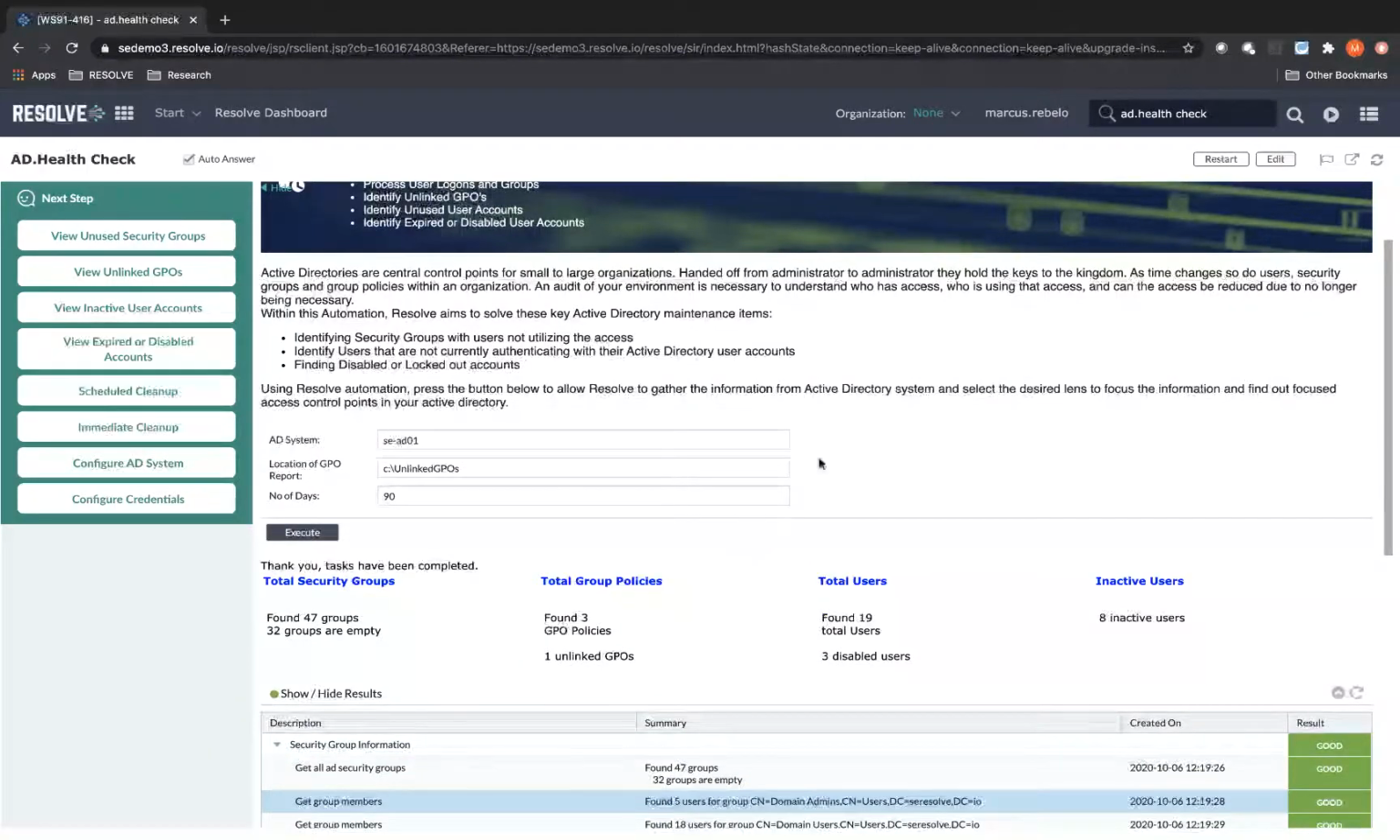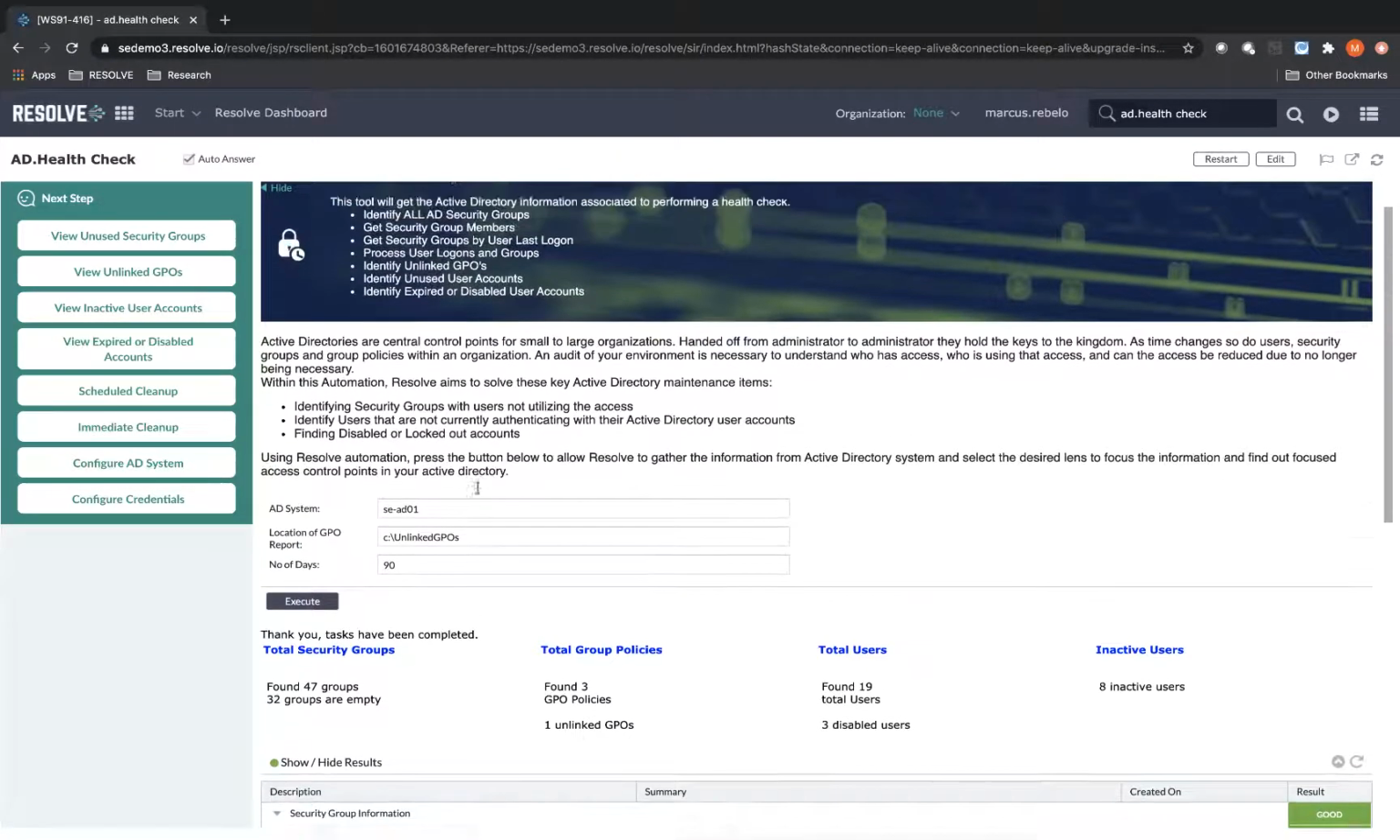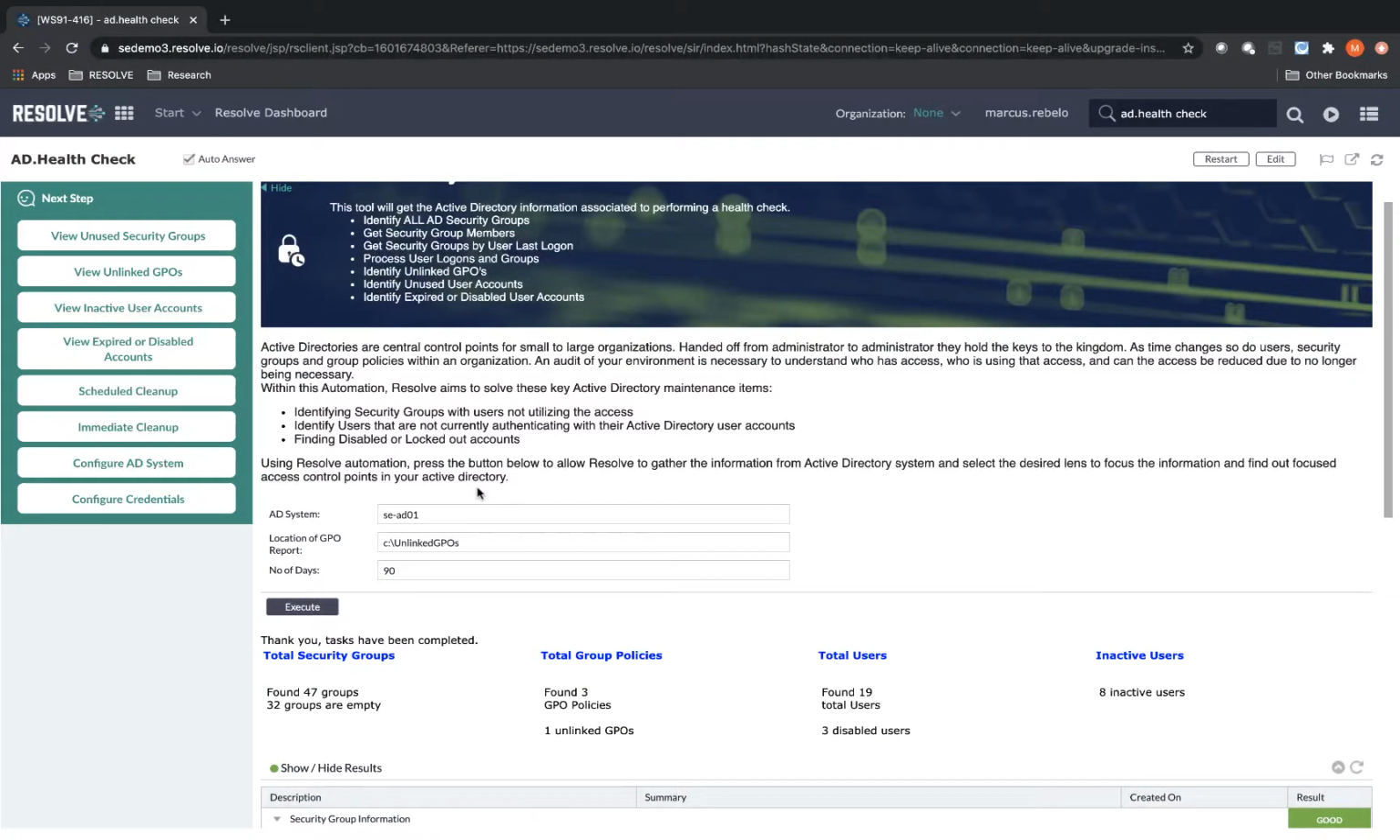Obviously, I have fields here filled out for the Active Directory system, a location to put the GPO report, and the number of days for the search related to group user last logon. On the left-hand side, I have a variety of different options. As I click into each of these, it will already have the information in it performed by these automations.